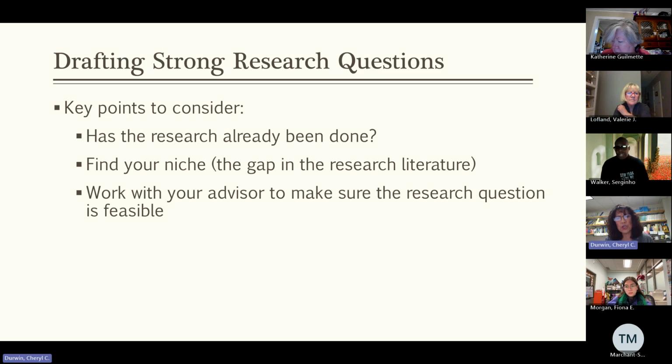You could potentially do a replication of research. That's a possibility, where you can replicate some previous research in the literature and maybe just kind of extend that. But typically we look for that very unique niche. And then work with your advisor to make sure it's feasible. That's going to make it a strong research question.